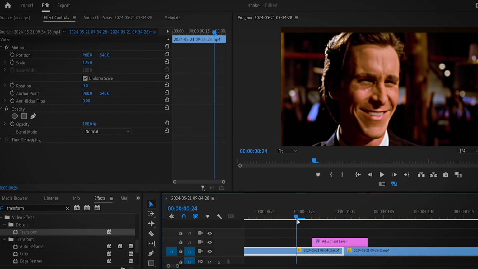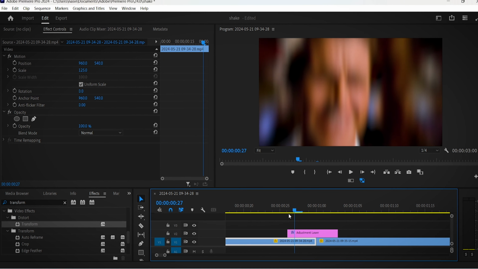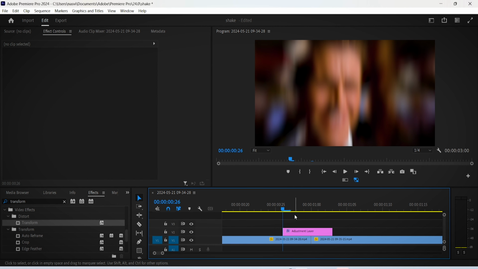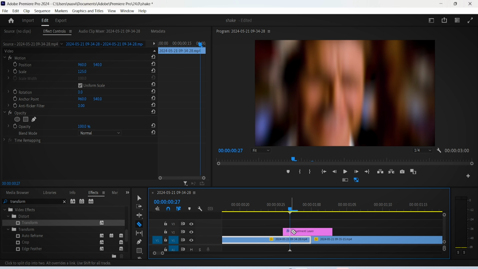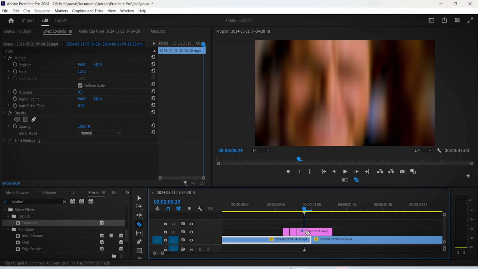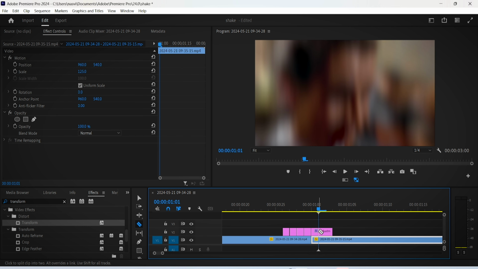Now on the timeline, position the indicator at the beginning of your adjustment layer. Activate the razor tool using C on the keyboard and then basically move 1 frame at a time, and each time you do that, make a cut.